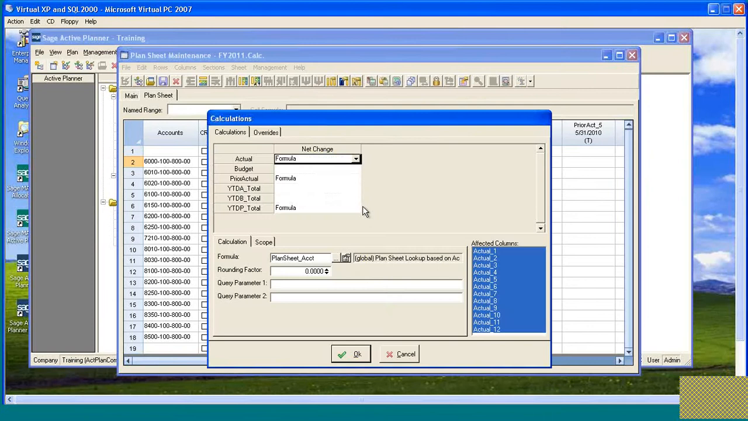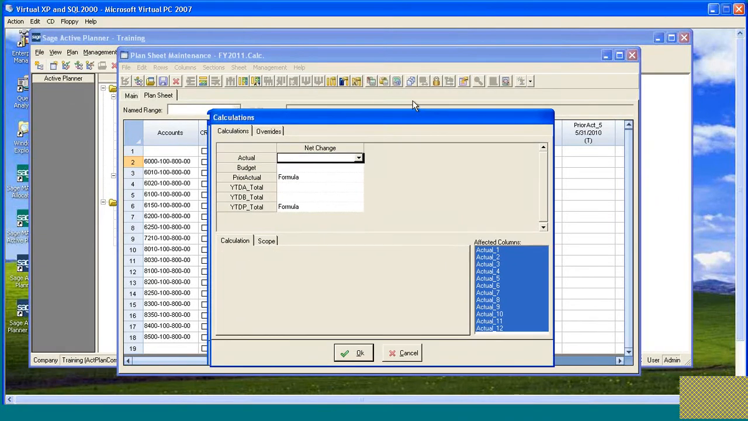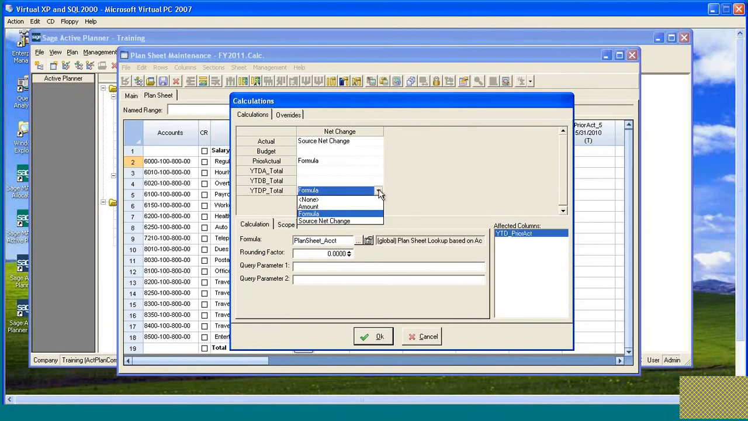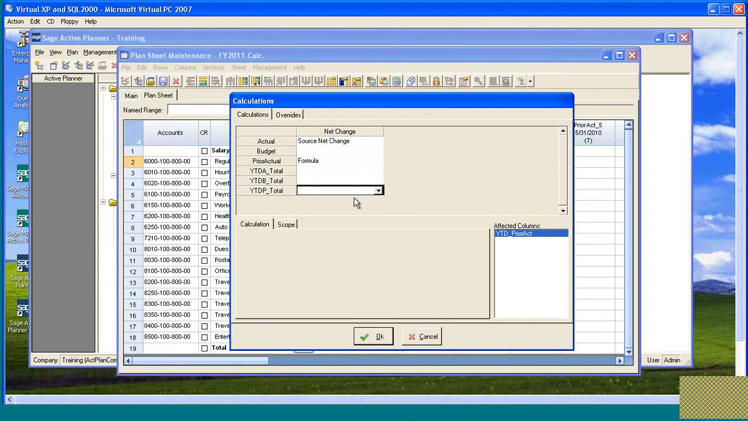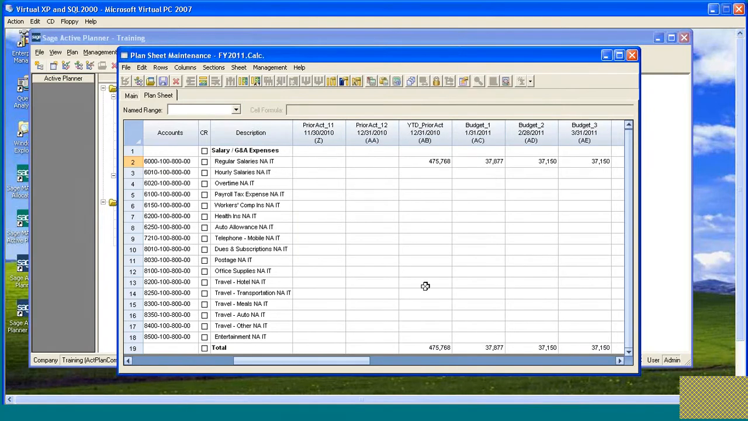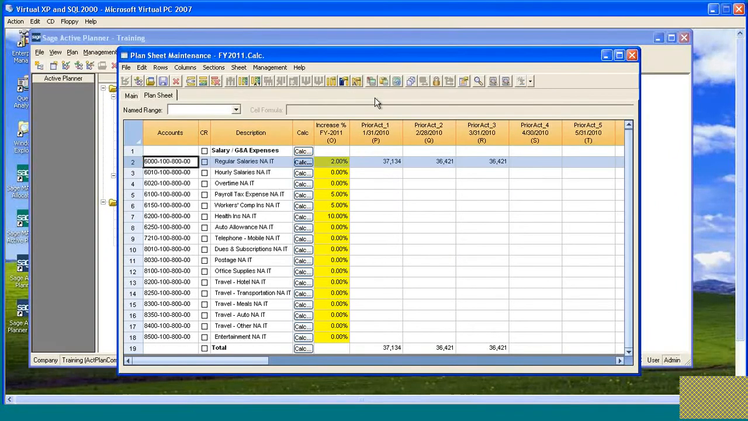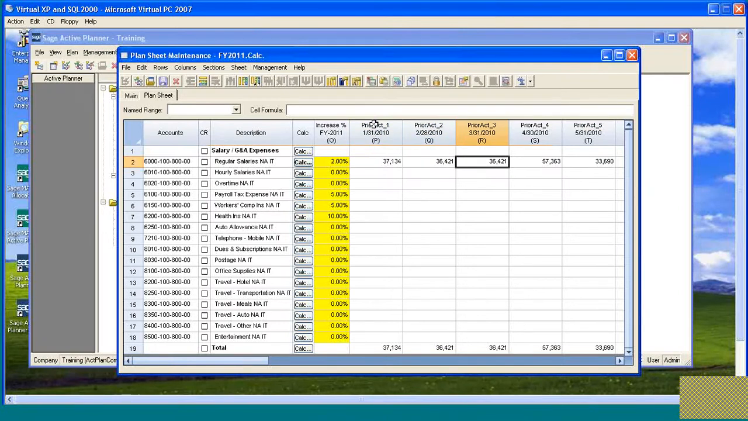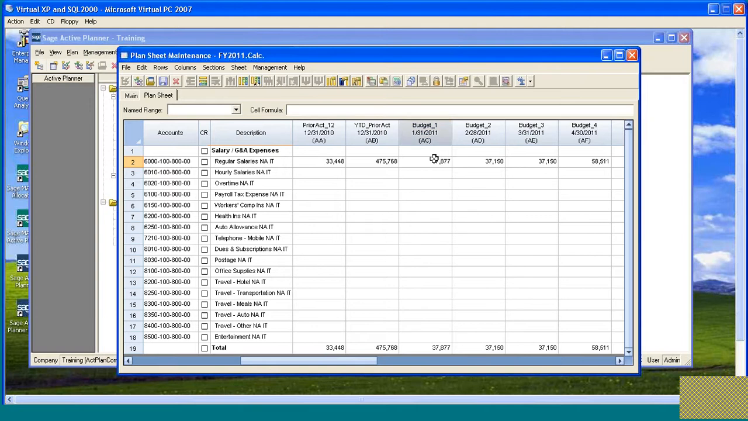Okay, so let me undo that and set our actual group to a source net change. And in a similar way, we would want to not use any formula for our year-to-date totals. Okay, and so let's do a little bit of cleanup here. For our year-to-date actual, let's just simply copy our sum formula and apply that to our year-to-date total. All right, so if we refresh the calculations in the entire range, what we will see is that we are retrieving values from the plan sheet for prior actual, calculating our budget based on those values, and then in our actual column, retrieving values from the general ledger.